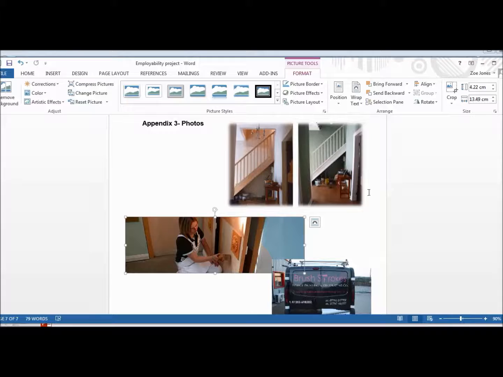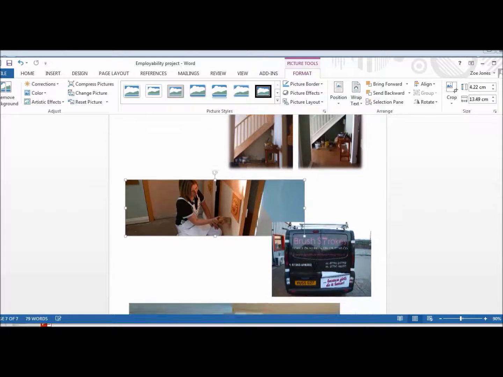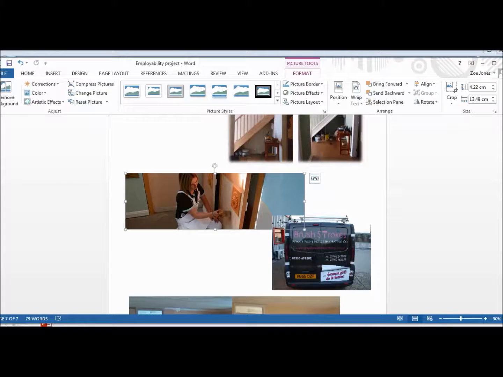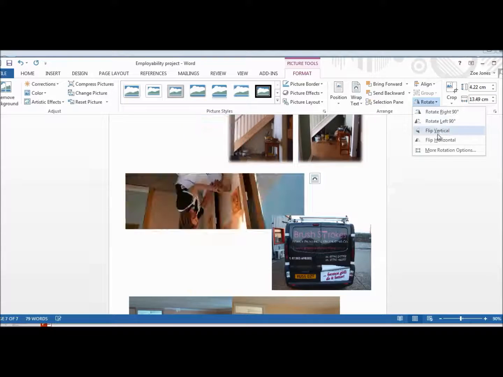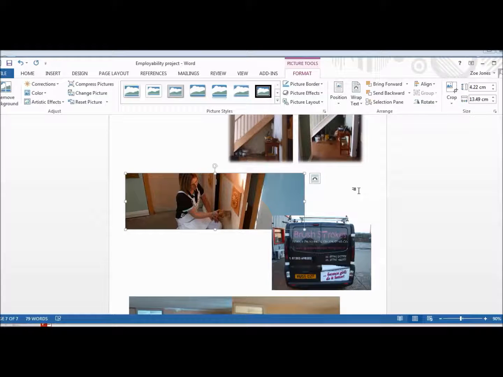The other option that you've got as well is to be able to bring pictures in front or behind one another. So you can see the van here is over the top, and I want it actually to be at the back. So if I click Send to Back, then it'll push the picture to the back, or I can click Send to Front. The other thing I can do is rotate my picture and flip it.